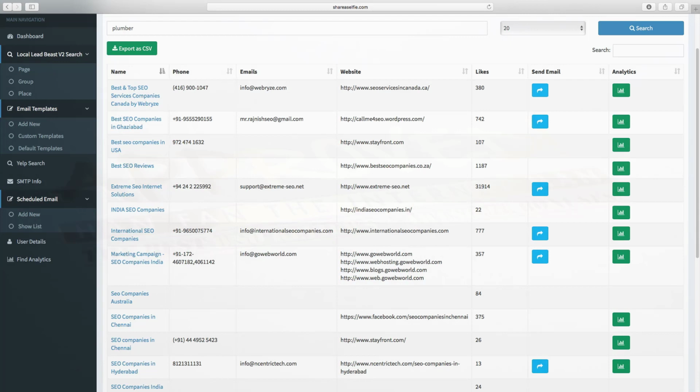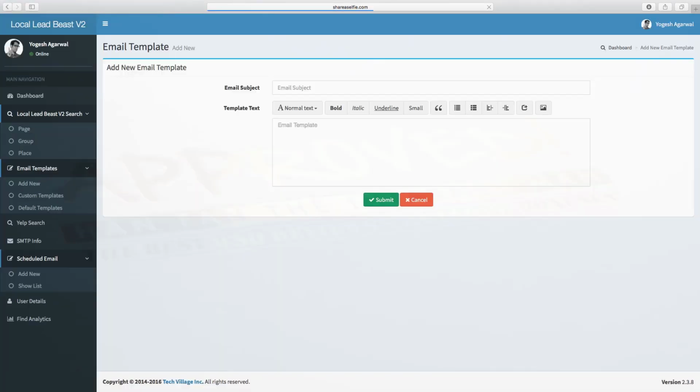Now you also get email templates. You can quickly add email templates that you can instantly send to a business owner from the search result page. So you can type in the email subject, type in the template text and save it as a template ready to send, just like that.